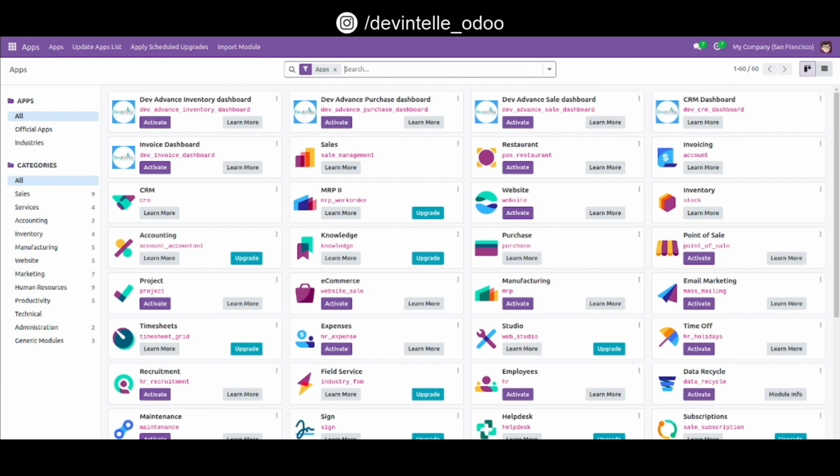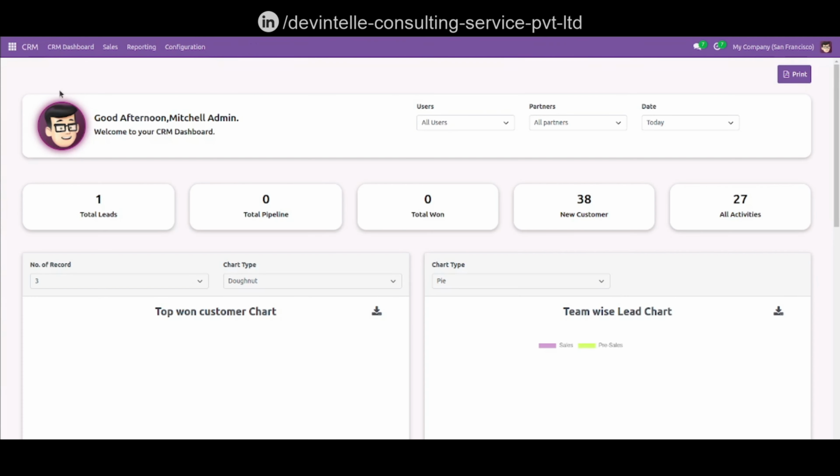Today we will see about CRM Dashboard. You can see here our module, this CRM Dashboard. Here my module is already installed. So first go to CRM and see here this menu for Dashboard.